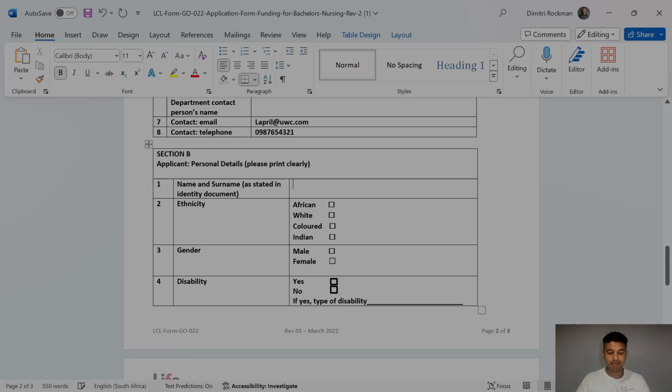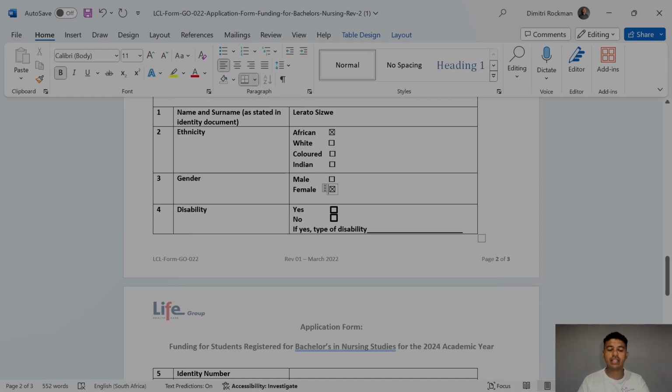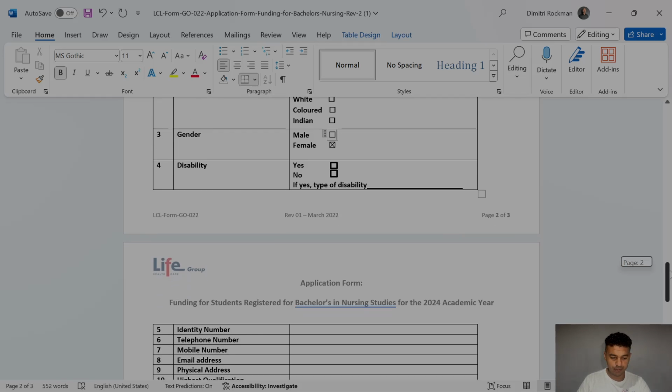So you're going to put your full name and surname. So let's say my name is going to be Larato Sizwe. Then I am African, and I'm going to be female. And then you'll notice in the disability section, these check boxes are not highlighted, they're bold, and you can't actually click on it to give you the X as with the previous boxes. As you can see in this example, I can click on it, it will take it away and bring it back. So in this section, once more, we're going to save as a PDF, and we're going to put an X on the PDF, which I'll share with you in a brief moment.